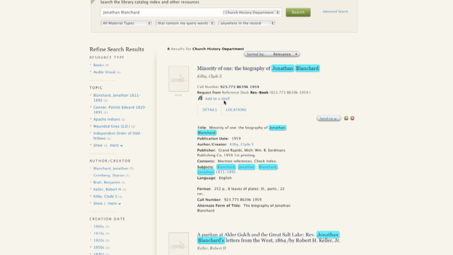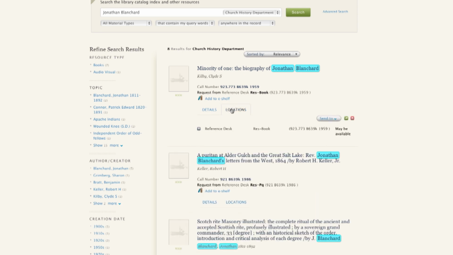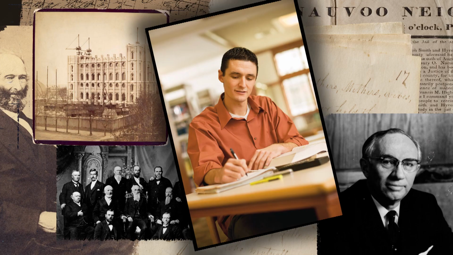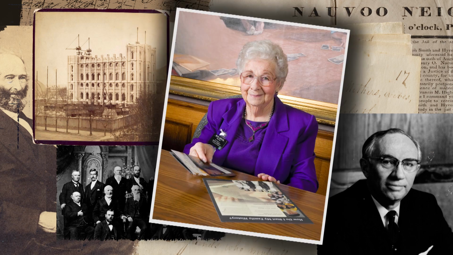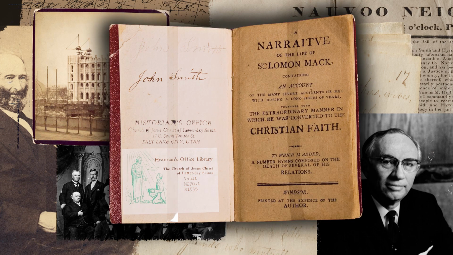When I clicked on the locations link for that item, the label Reference Desk popped up, which means I can still look at the item, I just need to request it from one of the librarians at the main desk. And I do that by writing the information from my catalog search on a call slip and giving it to one of the librarians, who in turn gets it from the secure storage area.